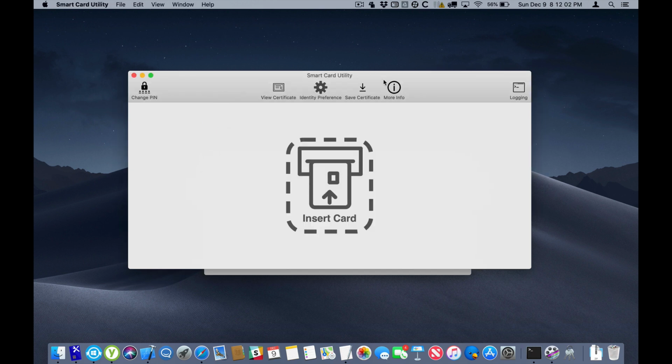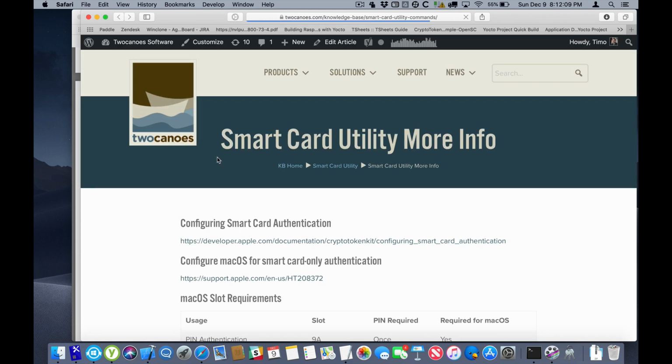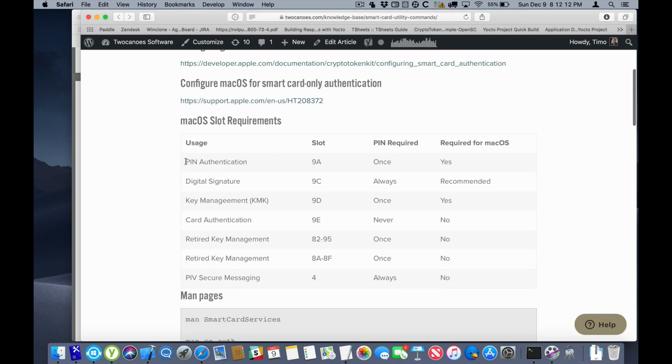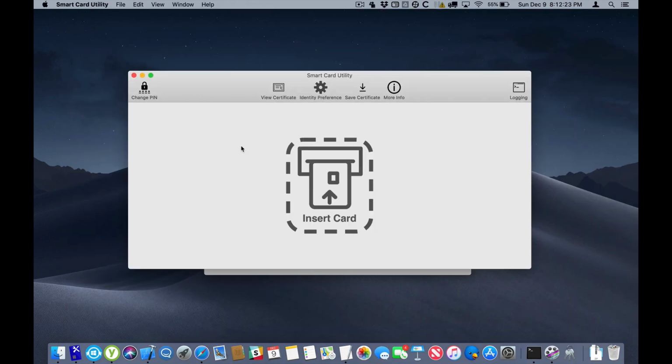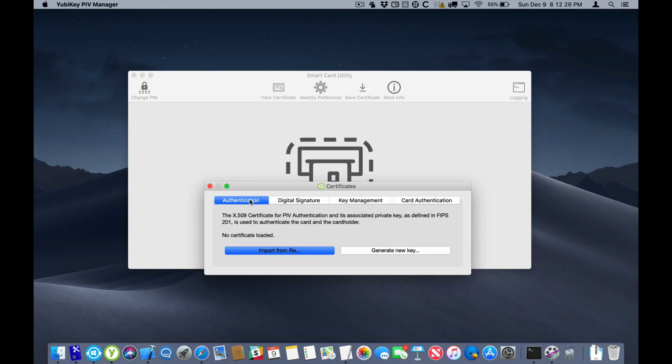So if we go back to Smart Card Utility and click on More Info, it'll open up the web page that has all the information we provide on the smart card utility commands. And you can see here for macOS slot requirements, we need a PIN authentication and a key management key. So if we go back and look at the PIV utility, we can see that we have one for authentication and key management. We don't have to worry about digital signature and we don't have to worry about card authentication. So just these two slots, authentication and key management. Neither of them have keys in it.